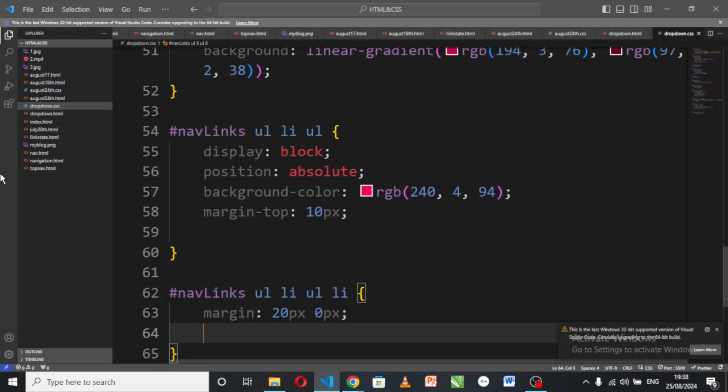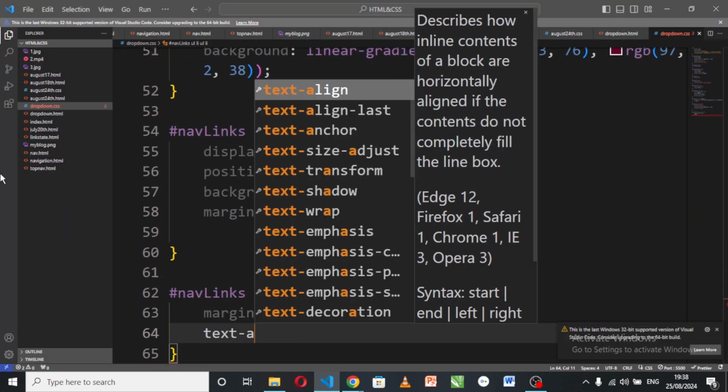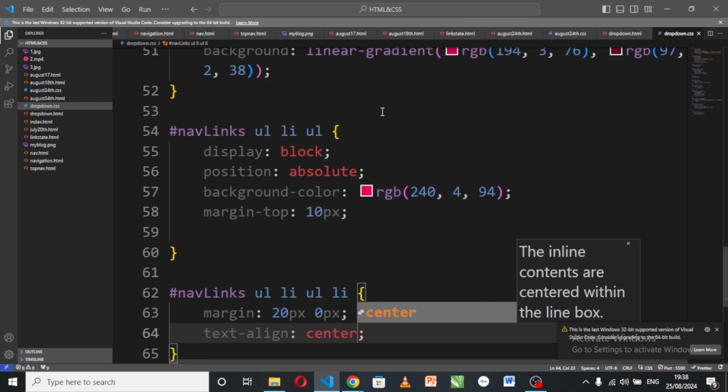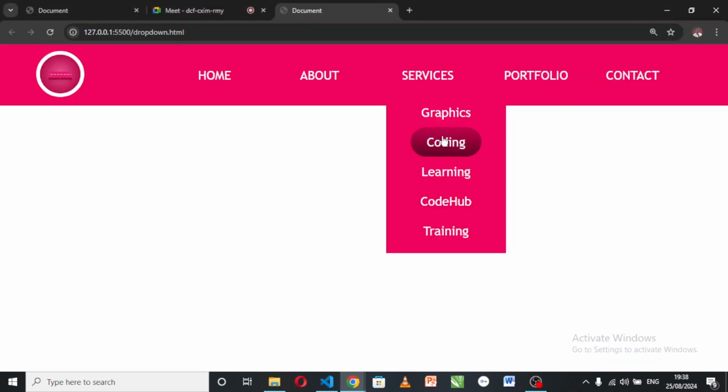So I will just say text-align to center. So now the text will be at the center here. Now the next one is I want a situation whereby it is only when I hover on this that this actually drops. It should not be like this. It should be until when I hover before it drops.